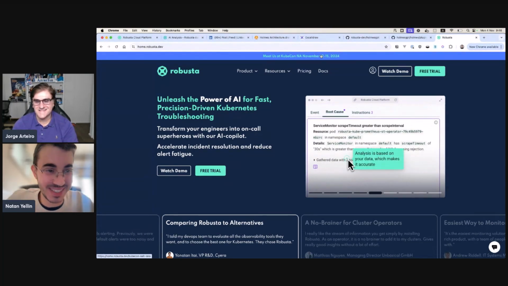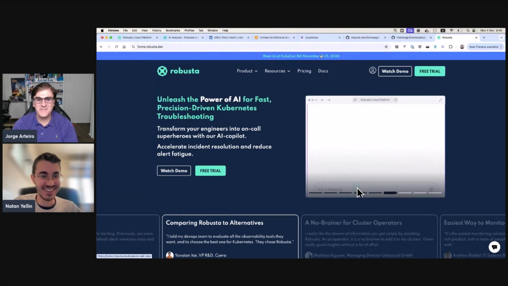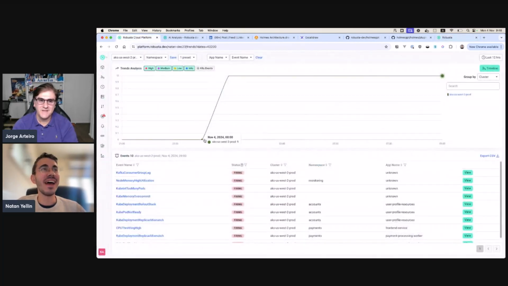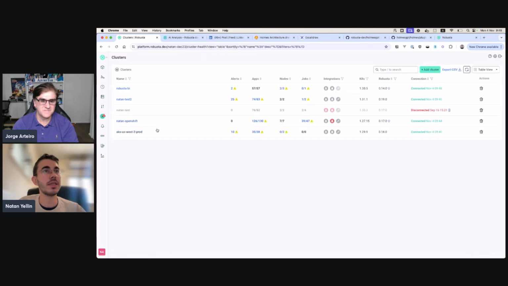You can come to the booth and see. Let's go there. If you go back to the UI there, just to make sure people understand that you are connected to AKS clusters there. Is that correct? Yep. I have here the Kubernetes clusters that are connected.